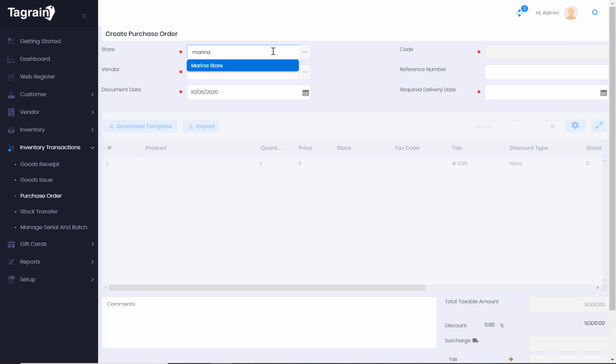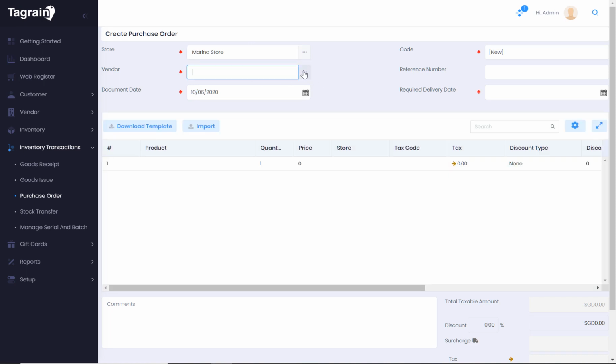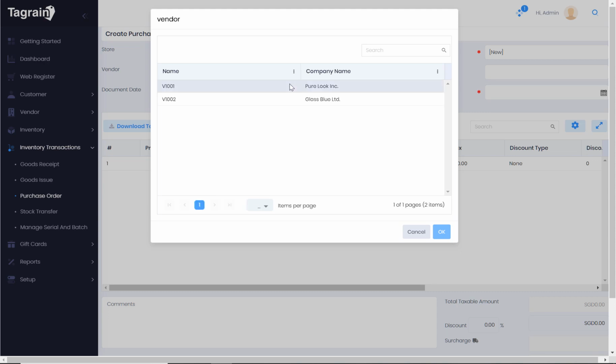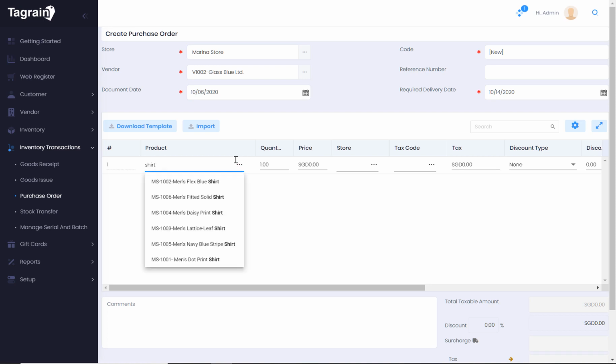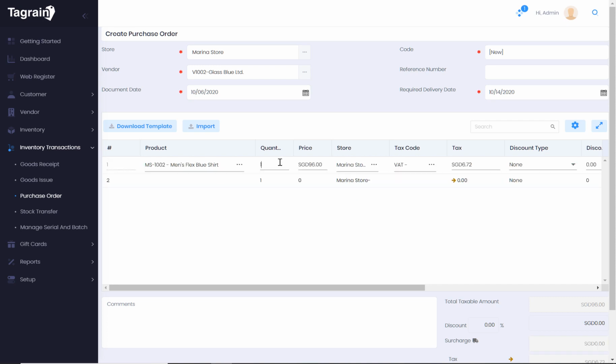Specify the store for which the products are being ordered. Specify the vendor. And the required delivery date. Add products by either typing their description in the selection box, or you can also add products by using the import template.